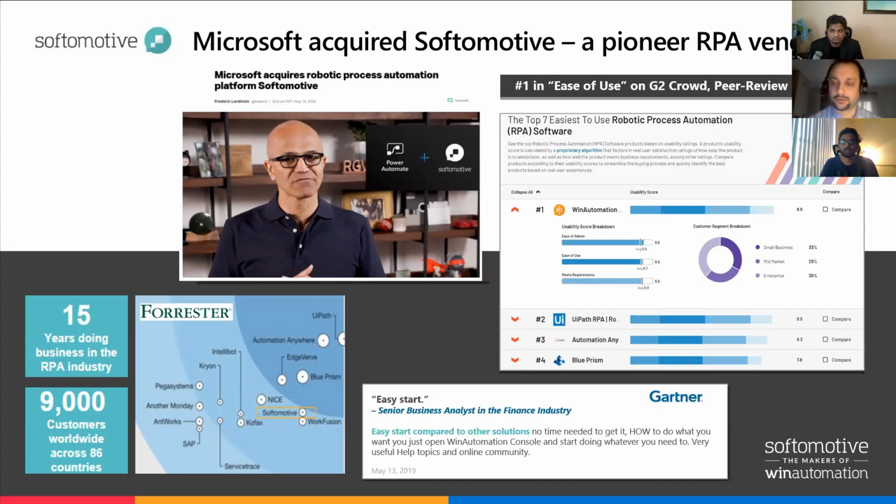The interesting thing is that WinAutomation has been ranked by end user portals like G2 Crowd, where end users rate software, as the easiest to use RPA solution for many years. This was a consistent rank, and this was what we believed differentiated us from the other players in the RPA space. It also made the acquisition very relevant, because Power Platform is meant for citizen development, for the business user, for the low code developer. So it was a great match in that sense.